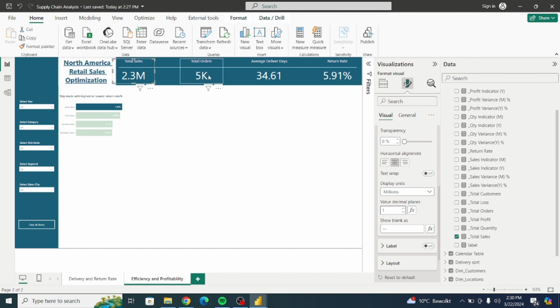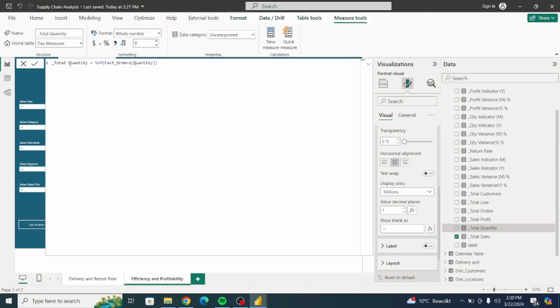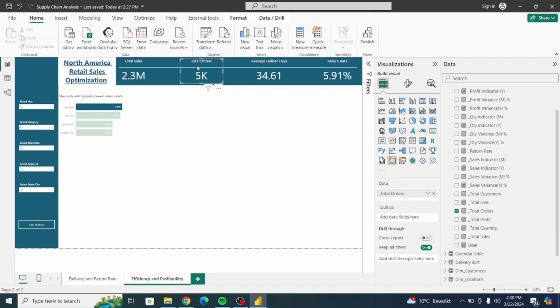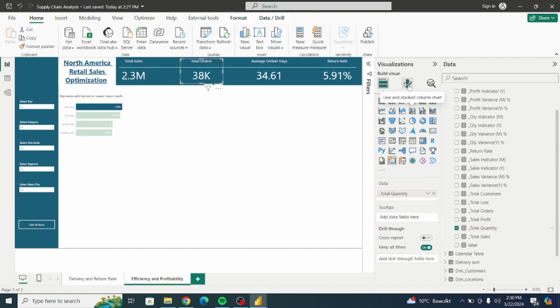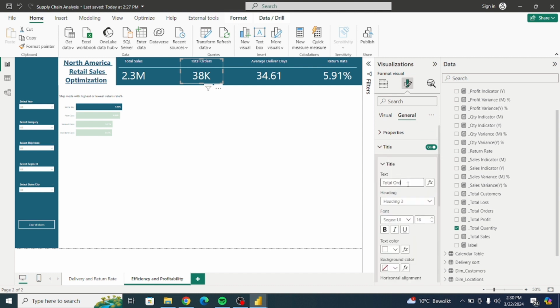Great. Next, we need to take the total quantity. Here's the measure for the total quantity. It's also a simple measure: total quantity measure, sum, fact orders, the quantity. A very simple measure using the sum function. Next, I'm going to replace the next card visual, which is the orders. I'll uncheck this and replace it with total quantity. I'll do similar: format visual, general. The title is no longer total orders, rather total quantity.